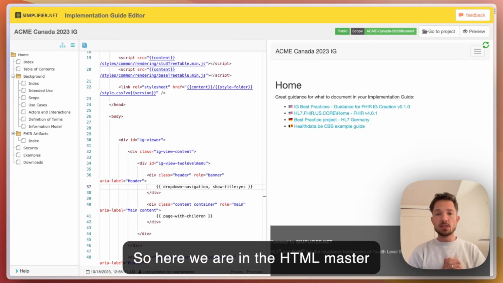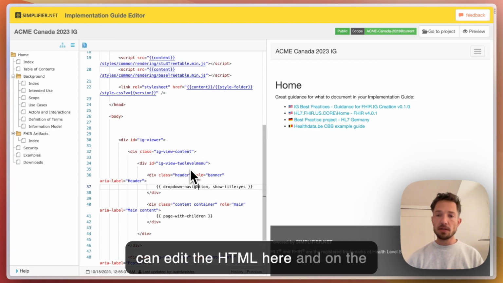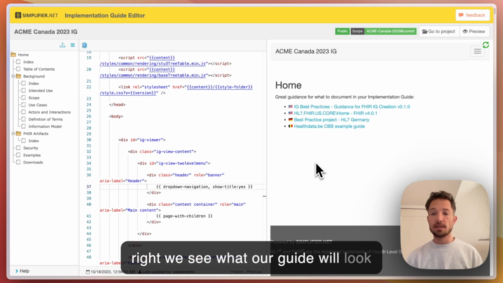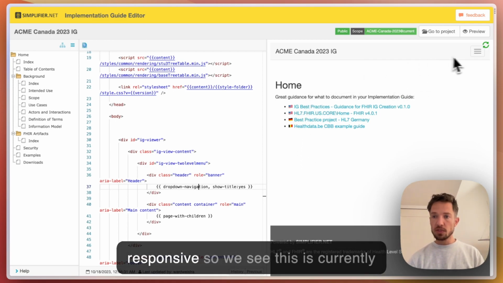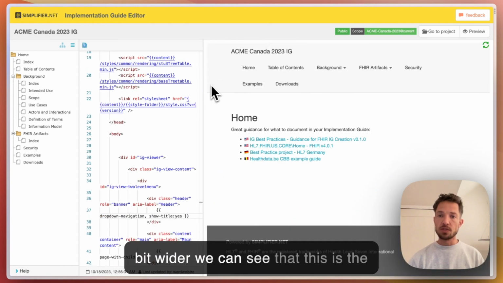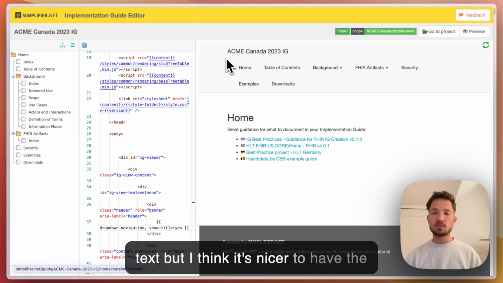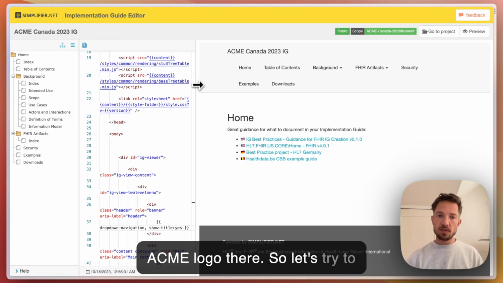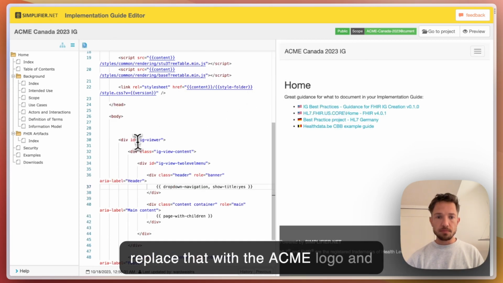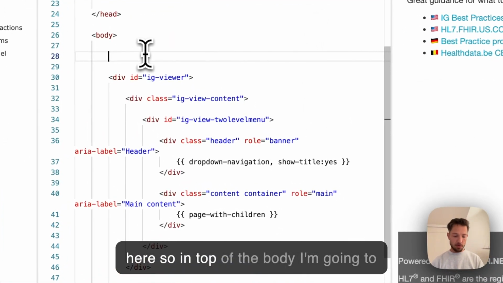So here we are in the HTML master template editor. And we see that we can edit the HTML here, and on the right we see what our guide will look like. And the guide is already responsive, so we see this is currently the mobile design, but if we make it a bit wider, we can see that this is the desktop design. I like this little text, but I think it's nicer to have the Acme logo there. So let's try to replace that with the Acme logo. I've already prepared a bit of HTML here. So at the top of the body, I'm going to add this little part of HTML.